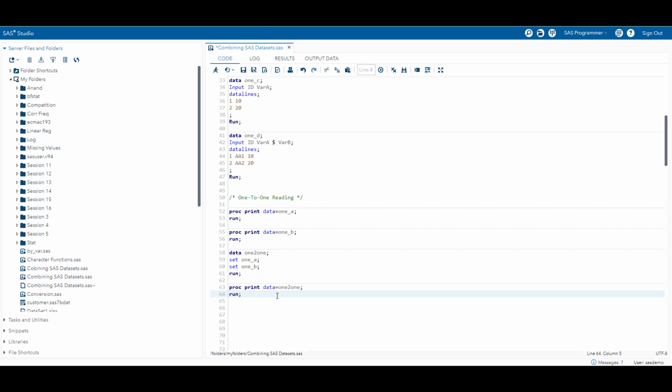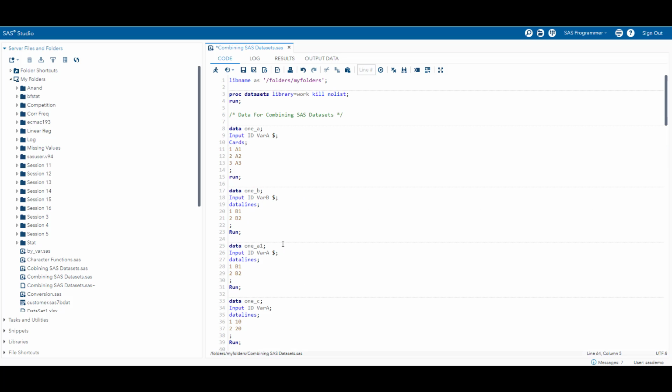Now, as I had mentioned earlier, if the datasets contain variables that have the same names, the values that are read from the last dataset override the values that were read from the earlier dataset. And that is why I was giving an example of this sunset dataset. So you can see here 1_a has values for variable a like a1, a2, and a3, and 1_a1 has variable a with the values b1 and b2.